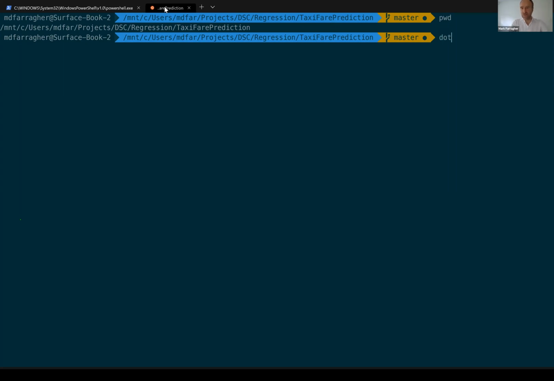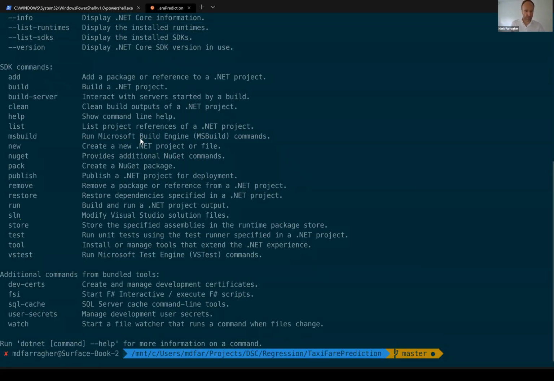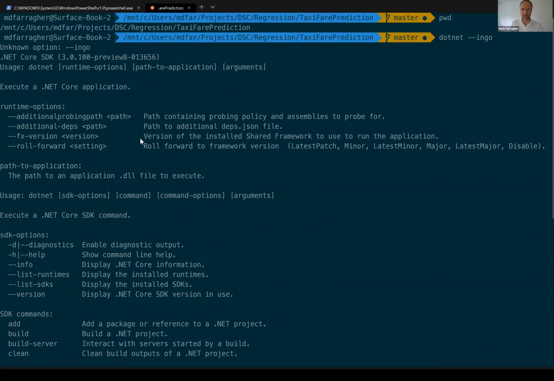Now let me quickly fire up the .NET command. Whoops, guess I made a typo.